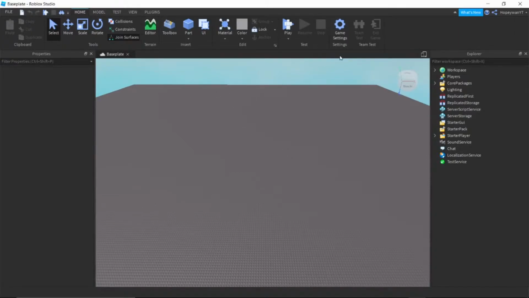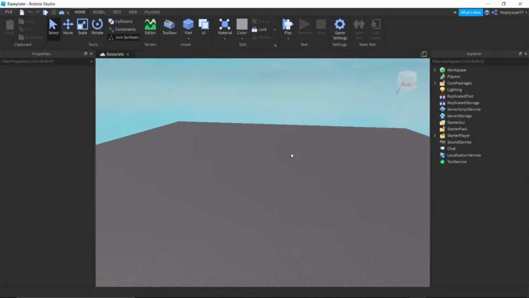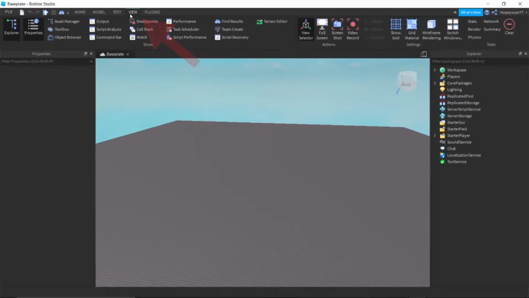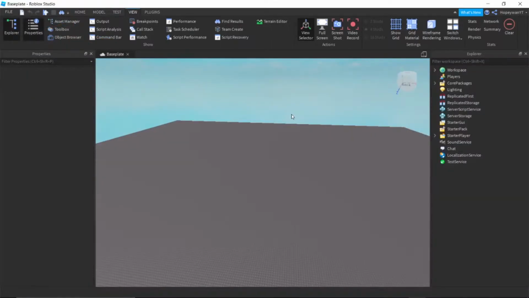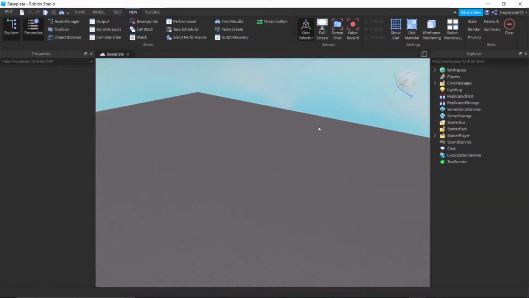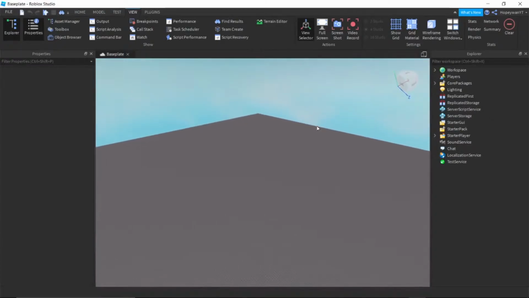So first of all, you want the Explorer window and the Properties window open. If you do not have these windows open already, just go up to View, and then click on Explorer and Properties right here to open the windows. Normally they'd be open by default when you open Roblox Studio, but that's how you get the windows open. And View is how to get any other windows open.